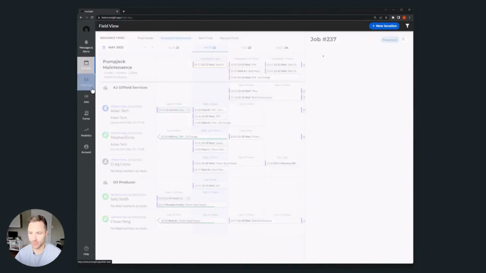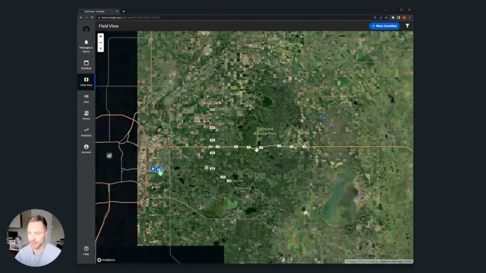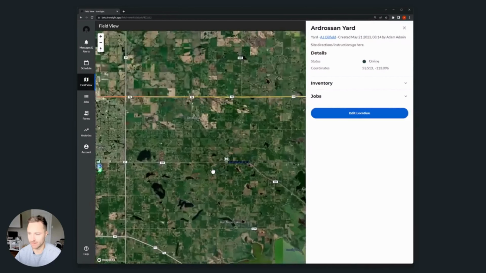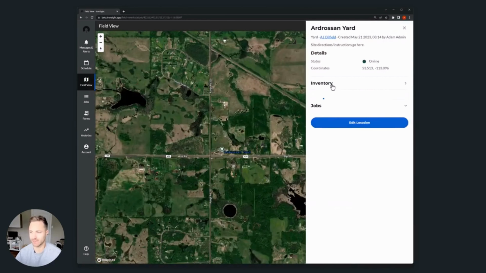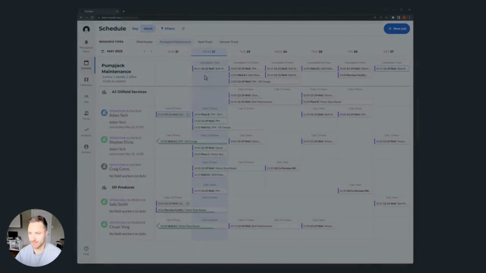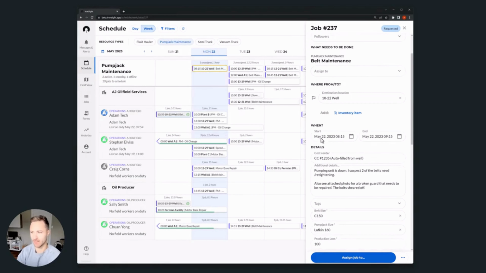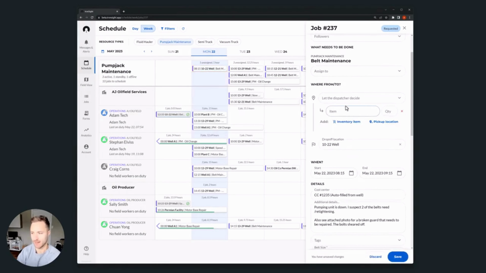And they can go over into field view here. They can see 10 of 22 well. And then there's a yard here where they might have some belts, so he's just going to check the inventory. And they have the proper size here. So hopping back into the schedule, they can open that job back up and add in that they can pick up some belts at the Ardrossan yard. And we need 2 of them.